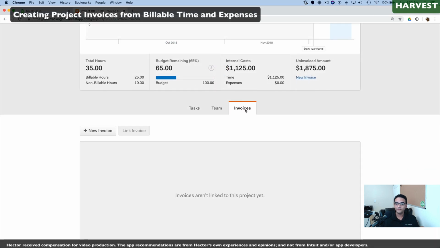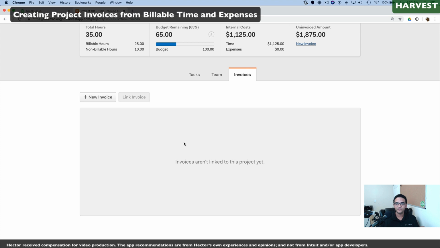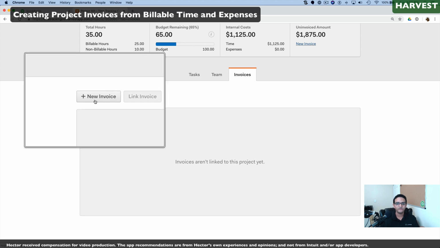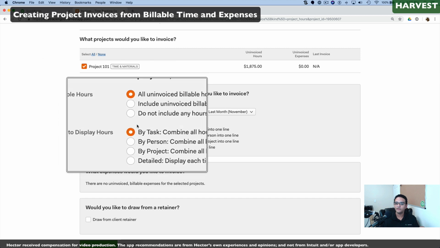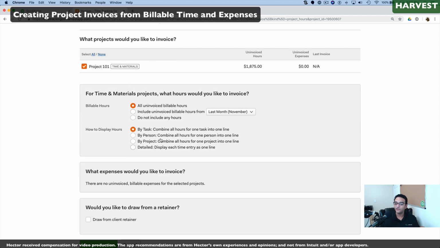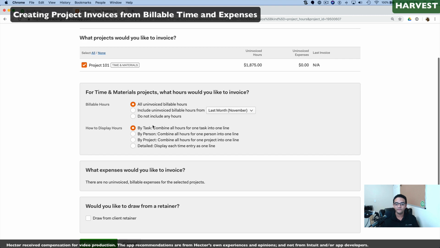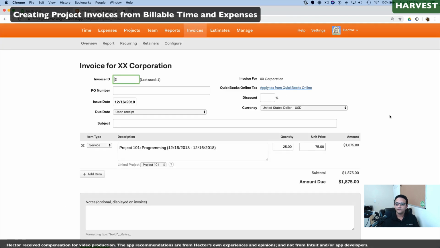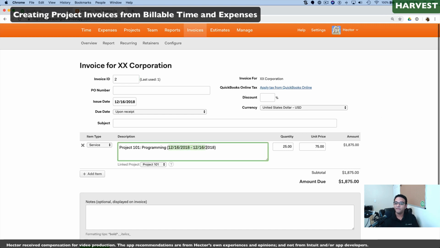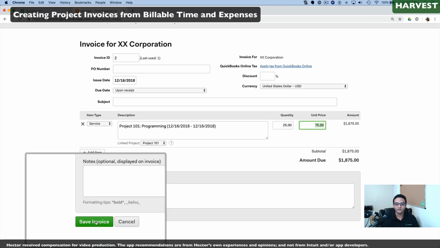Finally, when I click on Invoice, there's no invoices linked to this project. I can click on New Invoice. I can select how I want to show the billable hours in the invoices and how I want to treat those for the purpose of invoicing. And then we're going to click on Review Invoice at the bottom of the screen. Harvest will automatically create a new invoice, adding up the time frame of all the hours being worked, all the hours being tracked, quantity, and the billable rate for the project that we set previously. And then we'll click on Send Invoice.